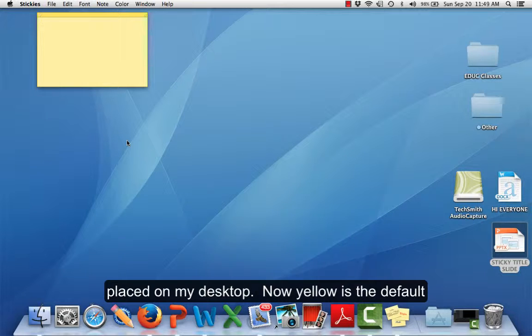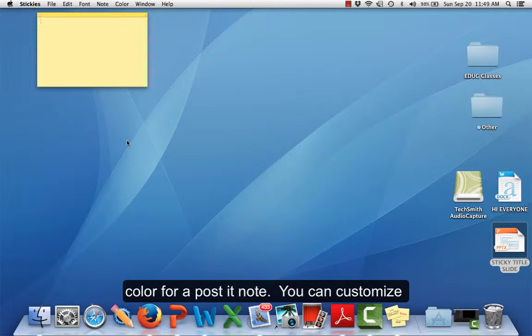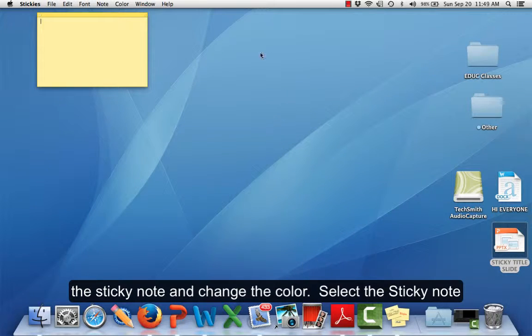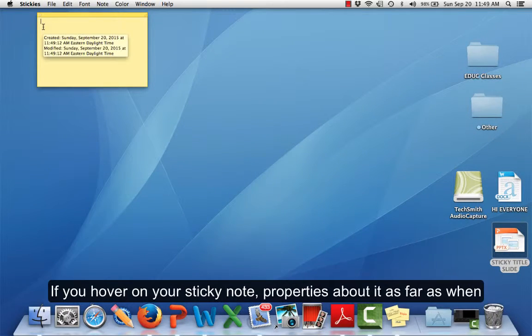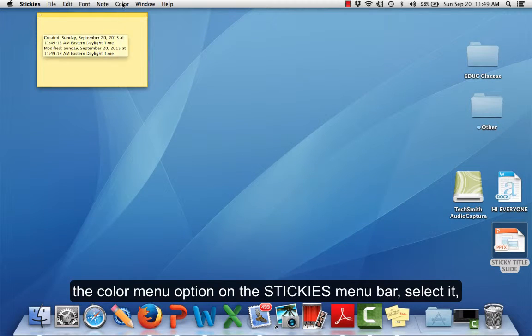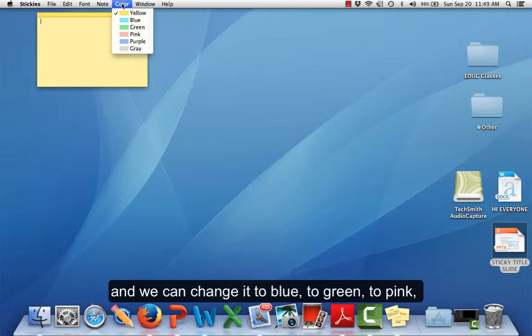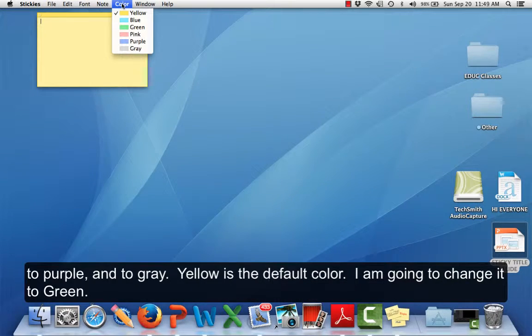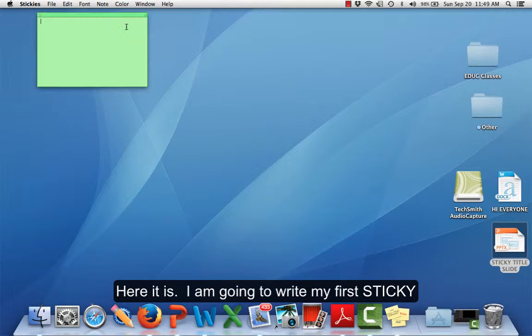Now, yellow is the default color for a post-it note, and you can customize the sticky note and change the color. Select the sticky note. If you hover on your sticky note, properties about it, such as when it was created and last modified, are displayed. So let's go to the Color menu option on the Stickies menu bar, select it, and we can change it to blue, to green, to pink, to purple, to gray, but yellow is the default color. I'm going to change it to green.